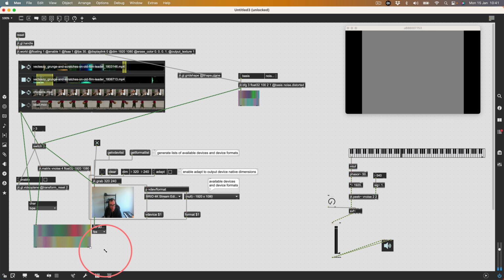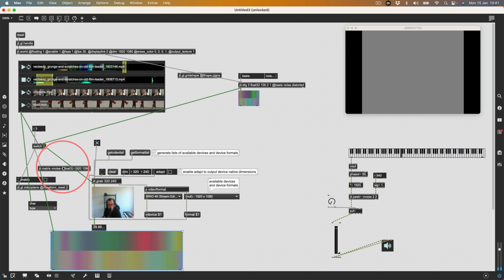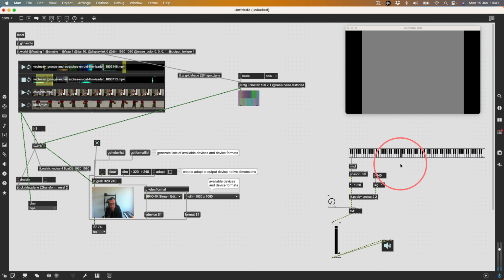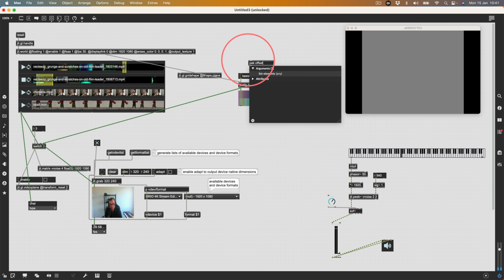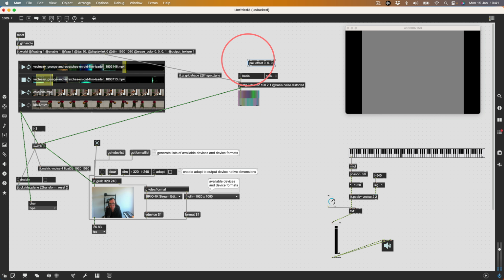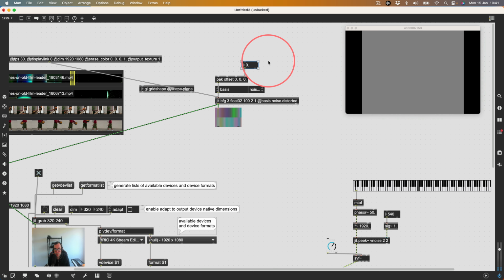Although it's slightly different. That's because that's got a 4th plane in it. I'm not going to worry about that now. Okay, so now let's see if that has indeed worked. I think that's working. So what I'm going to do is make a pack offset 0, 0, 0, and then make a float here and see if I can change the... There we go, that's working.